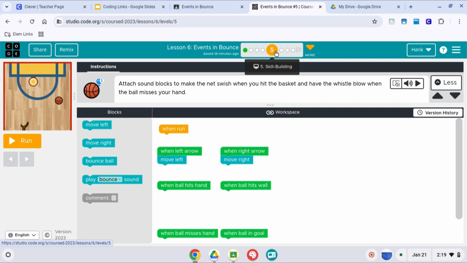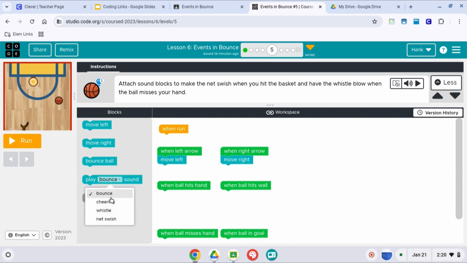The directions on level 5 say attach sound blocks to make the net swish when you hit the basket and have the whistle blow when the ball misses your hand. So when the ball hits the net, when the ball hits the basket, you're going to make the net swish. That is when ball in goal. So the basket is the goal. So when ball in goal, you're going to make a swish sound, and you can change the sounds here.